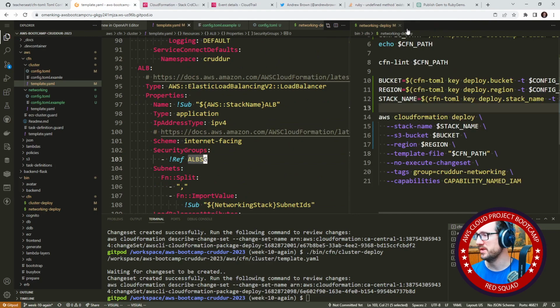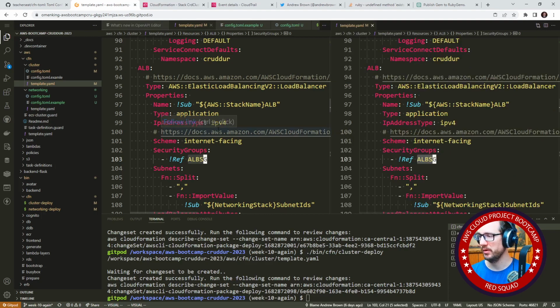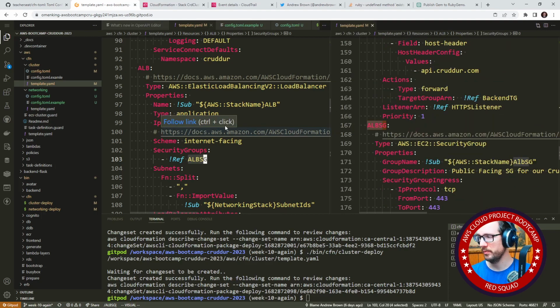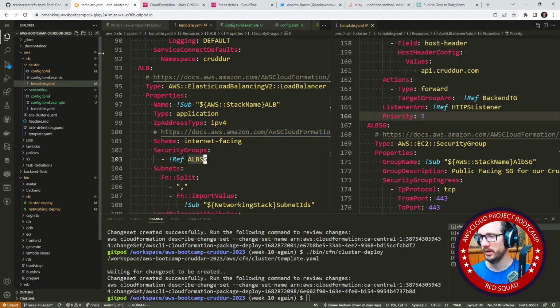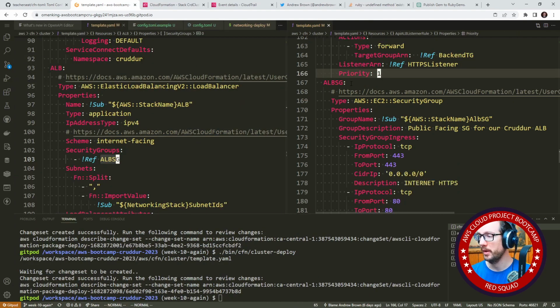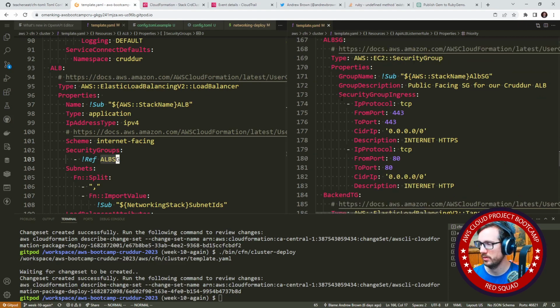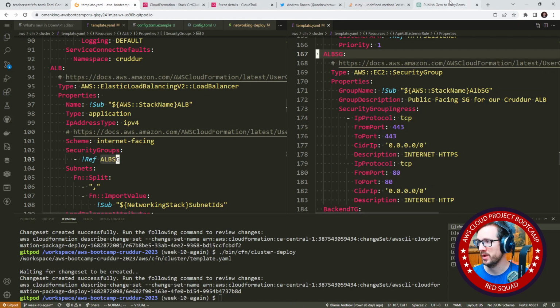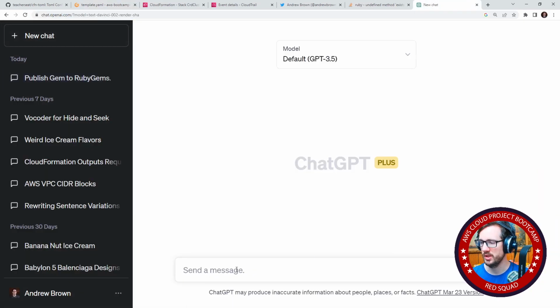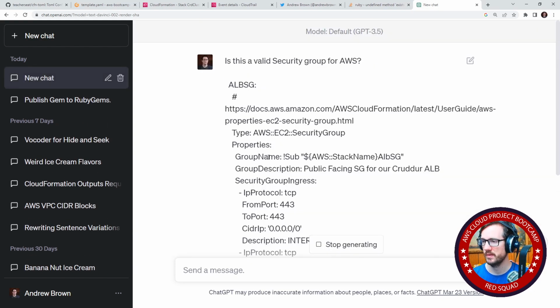So what I'll do is just close out these tabs here, and we'll split so we can kind of see a little bit better where we are here. I'm going to search for ALB SG down below here. I'm just going to widen this so I can see this a little bit better. And it's saying that it's not valid. So what's not valid about it is the question. And so what I'm going to do is bring this over, and we will make a new ChatGPT. So I could say, is this a valid security group for AWS? And we'll see what it says.